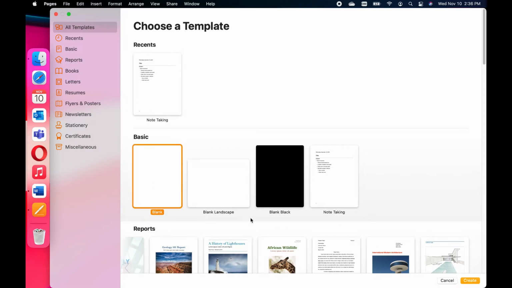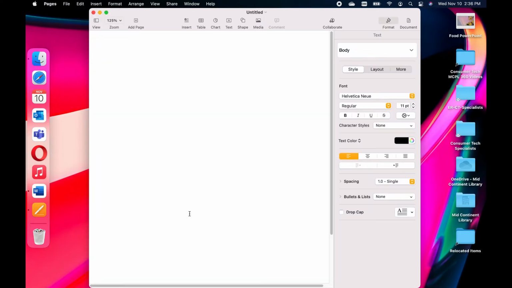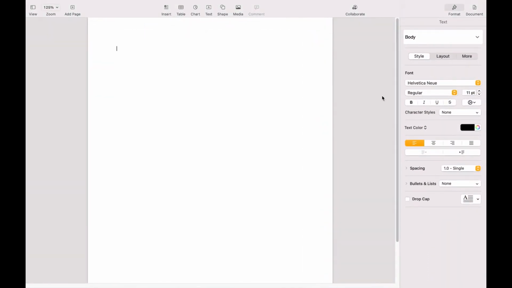When you open a word processing document or template, you just start typing. If you want to add text that's separate from the main body text, you can add a text box. You can also add images, charts, and other objects.